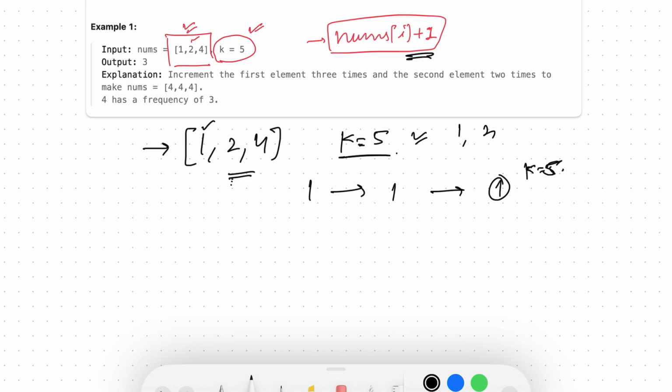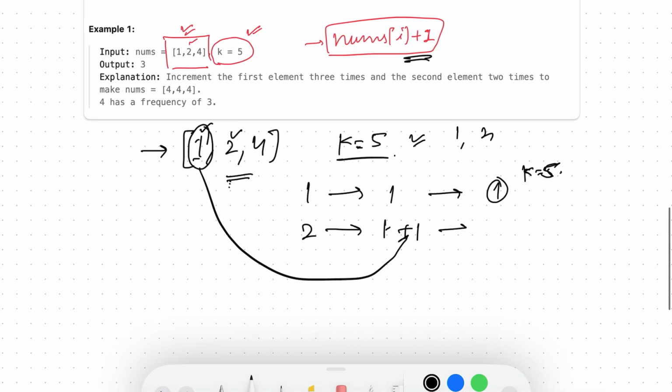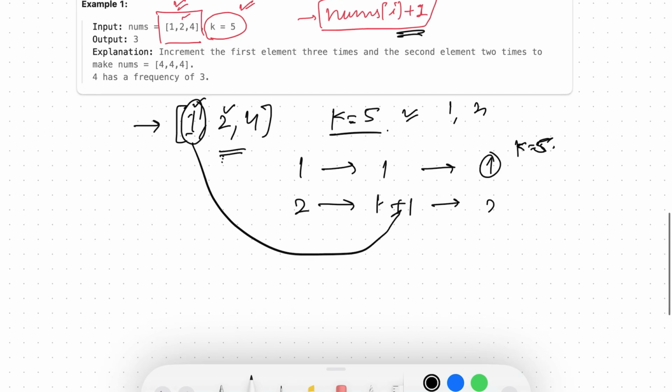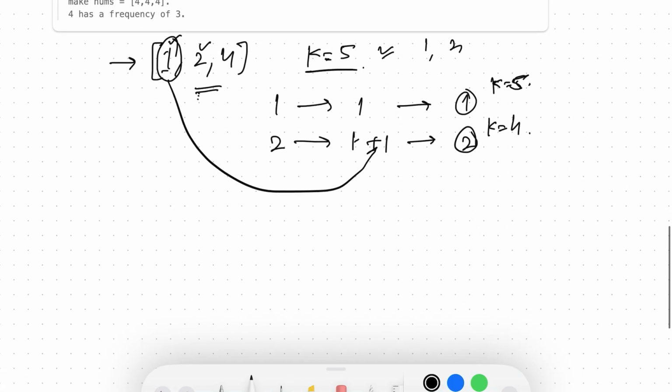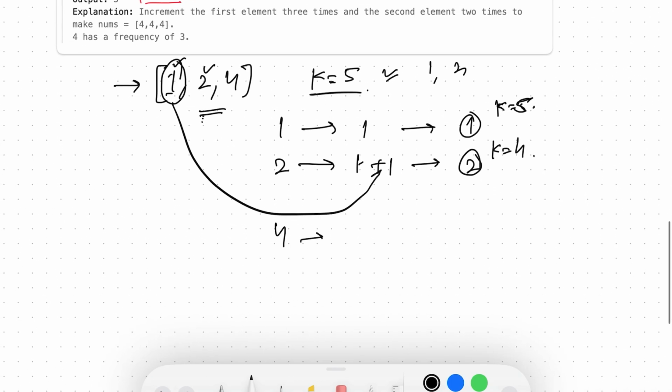Let's try for 2. 2 is already present here. Can we convert any other element to 2? Yeah, we can convert 1 to 2 by using one operation. Can we convert any other element apart from 1? No. So 2 is going to have a maximum frequency of 2 with the remaining k value of 4. So let's try with 4. 4 is already present, so 1.